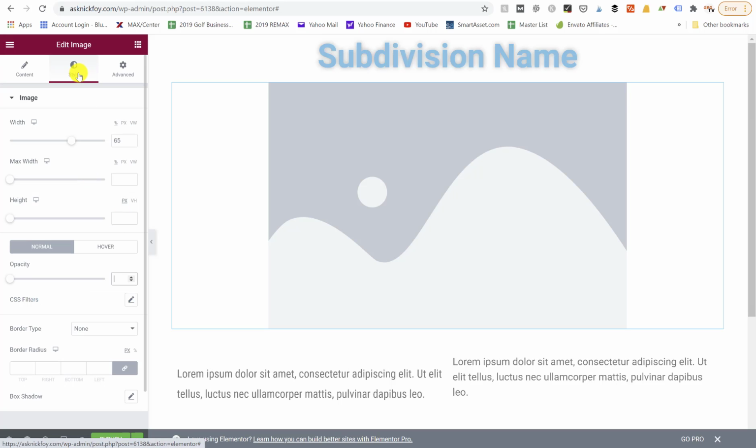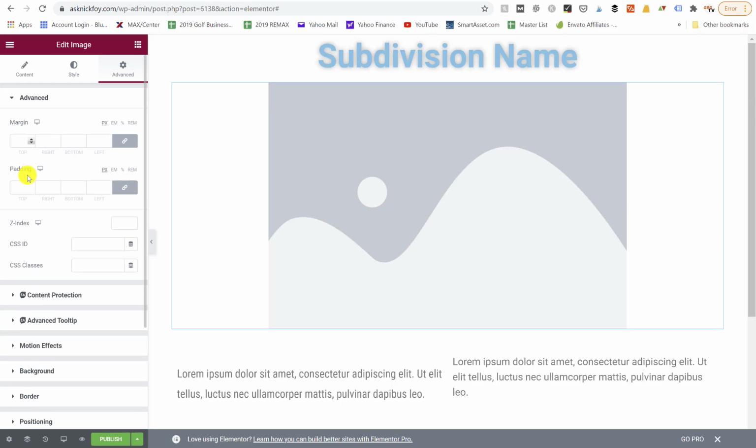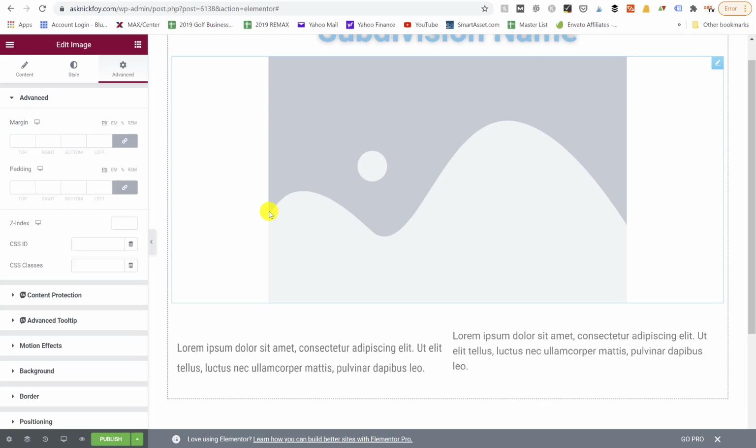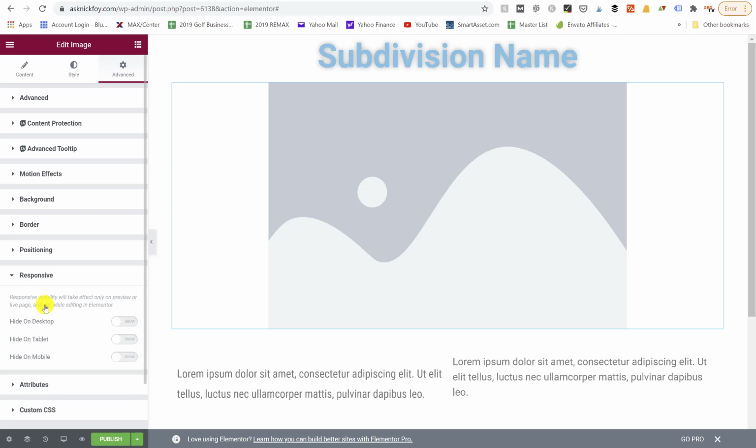All right, so that's the style tab you're going to find for images. Now we can go into the advanced and we're going to see all the exact same things again. So we can adjust the margins and padding that are above and below and beside the image here if we're trying to mess with the spacing of the page. And then we can go down here to motion effects. We can mess with positioning, responsiveness, and background. So again, responsiveness, if we want to hide this image on mobile, tablet, or desktop, we can hide this image on certain platforms as well.